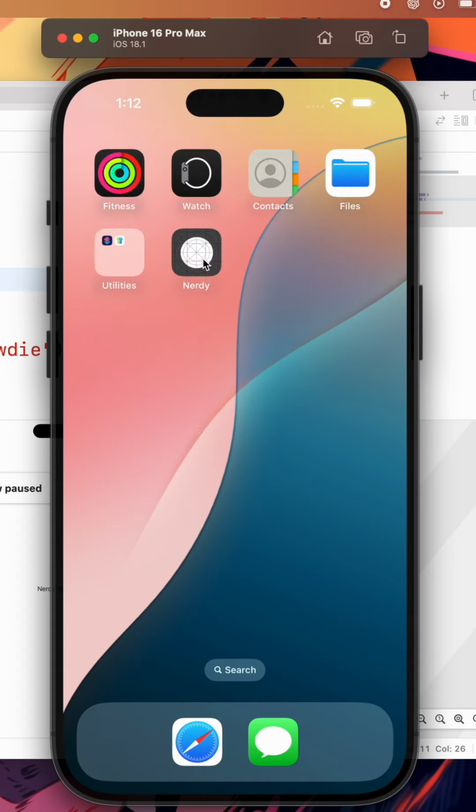And you're going to see it push to this screen right here. And you see we get a basic app with just nerdy yachty, or whatever name you put, on the screen.